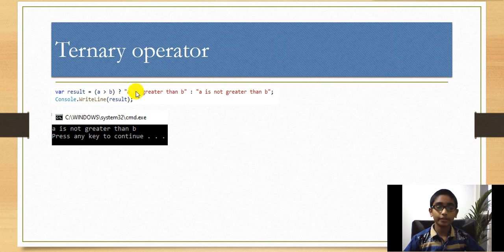The syntax for declaring the ternary operator is first the condition, and then a question mark, and then the true value, colon, and the false value. After that, a semicolon. And you always have to assign this ternary operator to a variable. Like I was saying, let's understand it with an example. So here I'm saying var result. In our case, the variable we're going to store the ternary operator in is result.